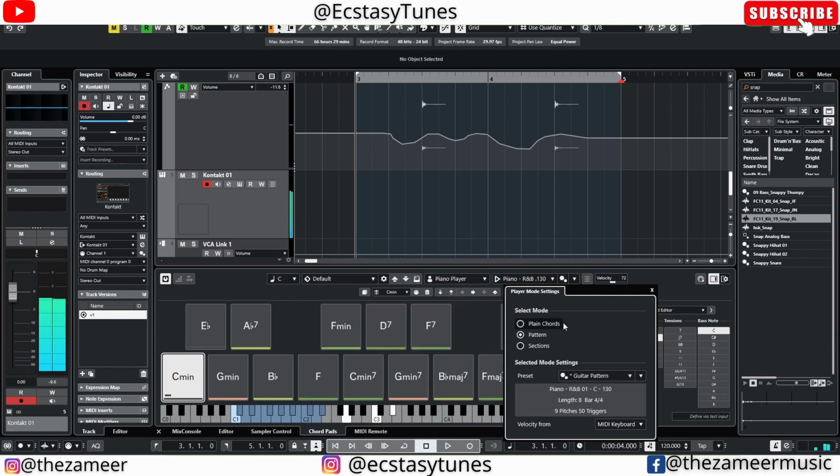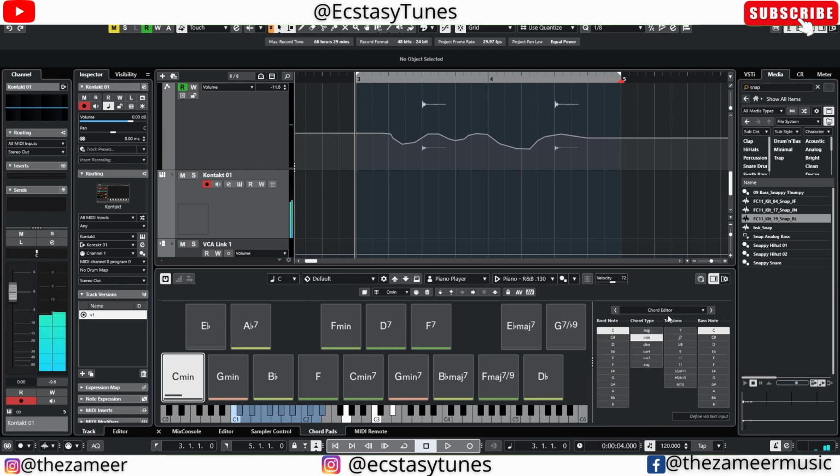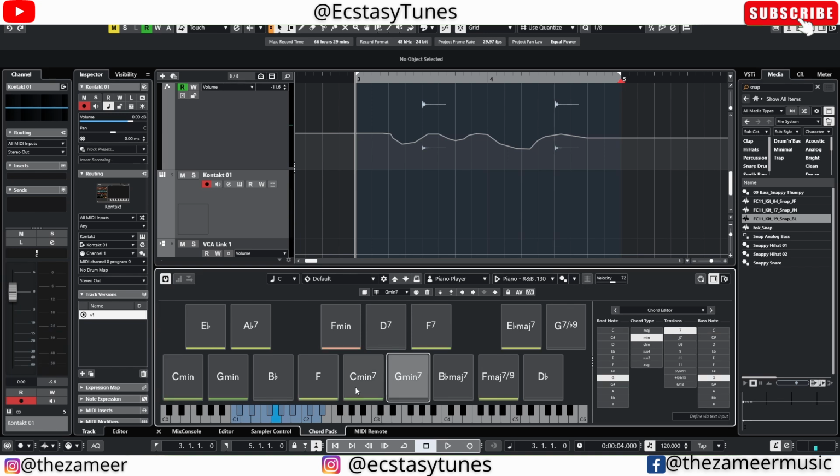That sounds good. I love it. That definitely inspired me to write a song already, right? So another thing that you can do is also select this velocity.